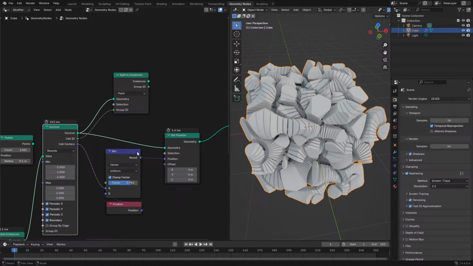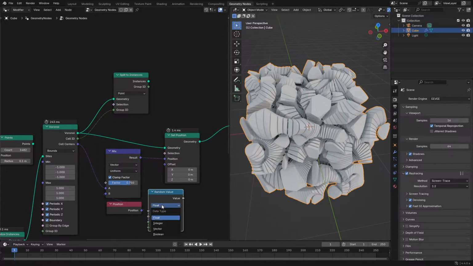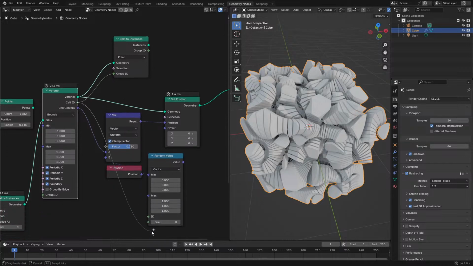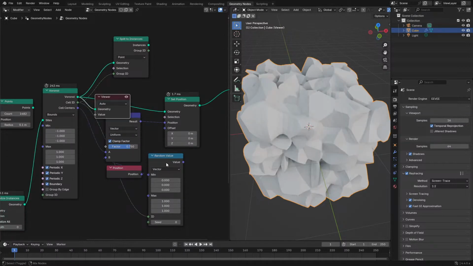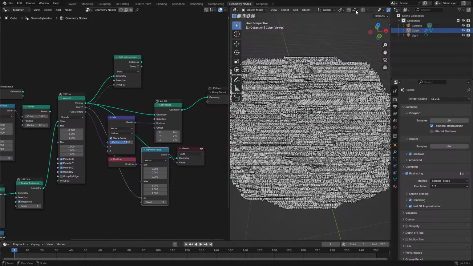So if we have a random value, let me get a random value node. Let's put that there, set it to be a vector. Let's go there and there. Uh-oh. I was like, why is it lagging? It shouldn't lag. Oh, that is a lot of points.